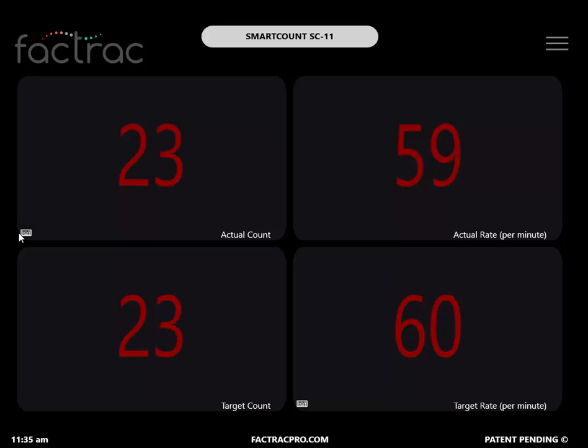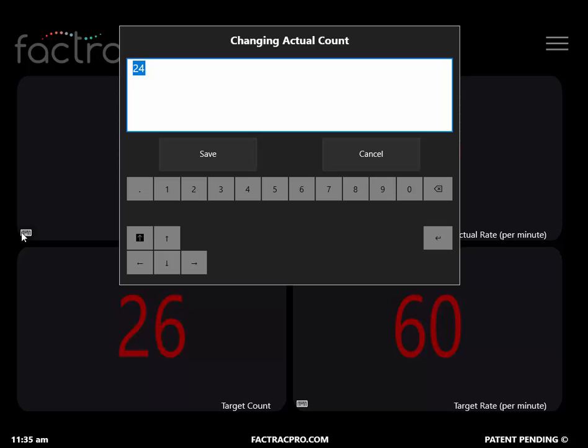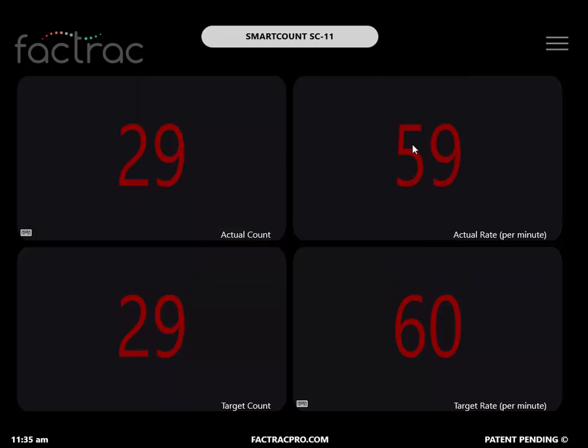By selecting the keyboard icon, you can set the starting number. Actual rate. The field is calculated by the system based on the scale selected on the settings page, per hour, per minute, or per second.